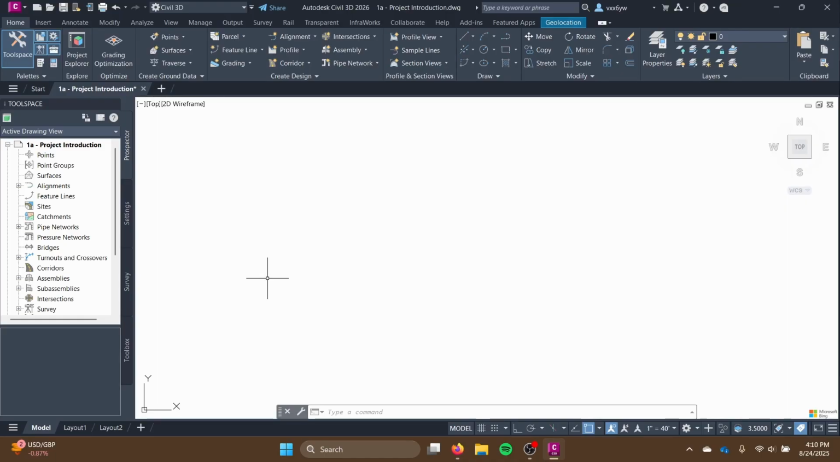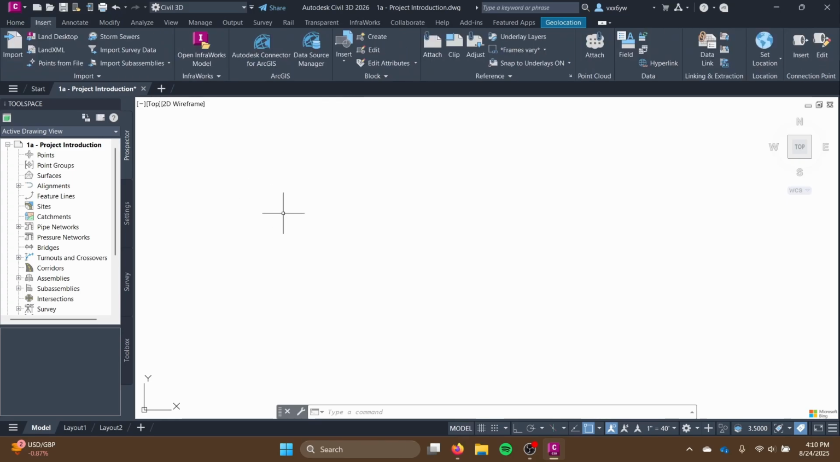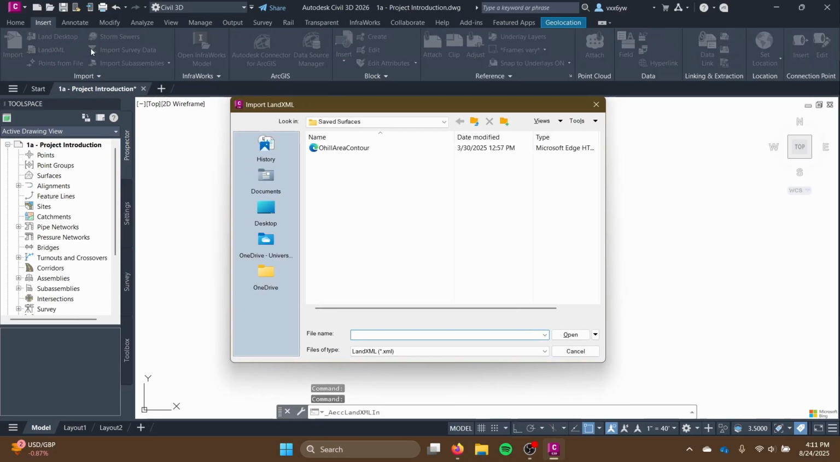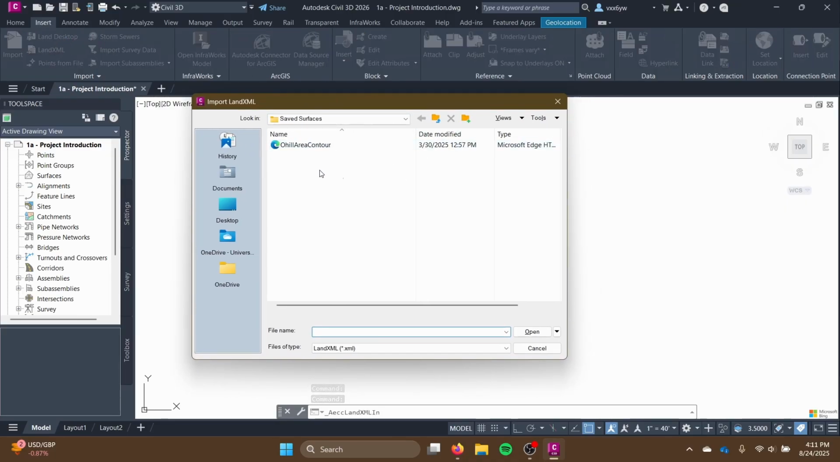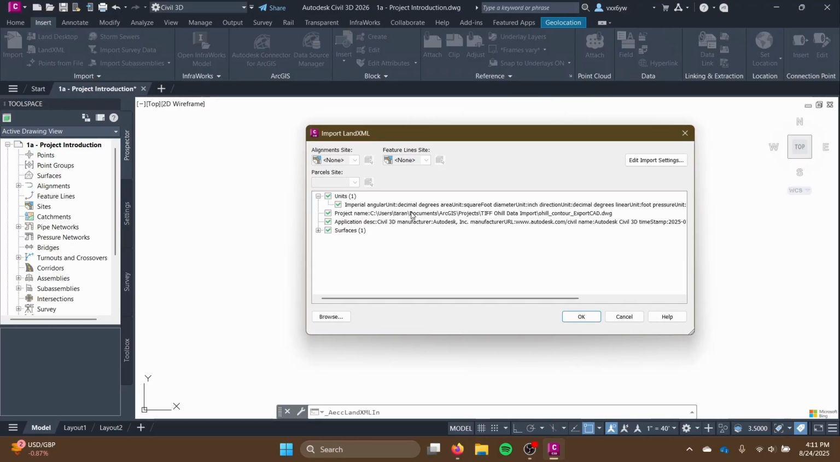So we have that for you. Like I mentioned, it's the satellite data. So if you go to insert, this file is located on Canvas for you to download and import here. We're going to insert a land XML file. This is just a type of file. And navigate to your downloads folder or wherever you have it saved. And let's click on that O'Hill area contour file and click open.